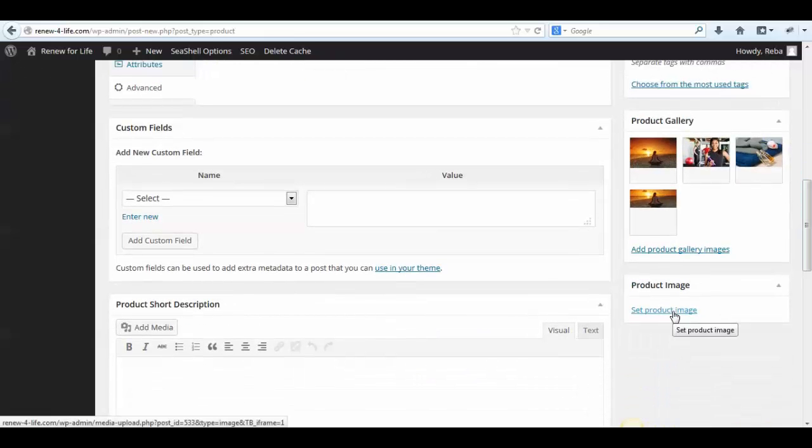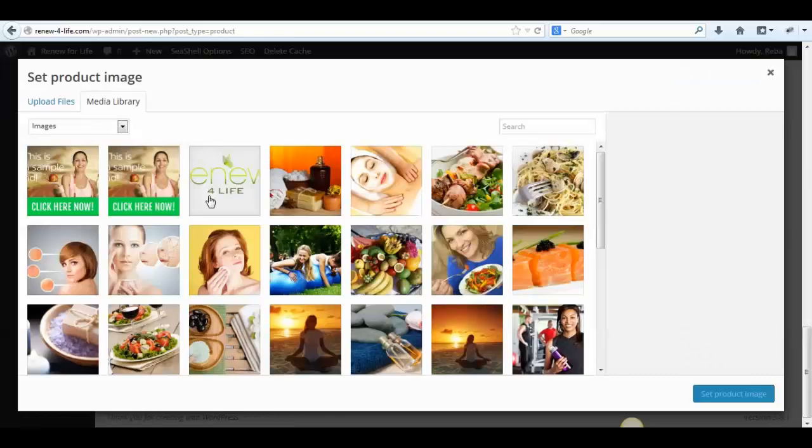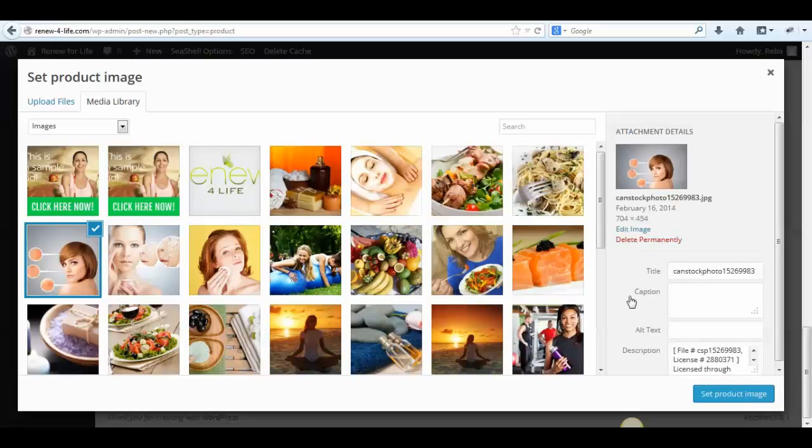And then finally you have to select, of course, a product image, which is the main image of the product that shows up on the store page. So we'll just set product image, and then we'll say that the product image is this one here. Get rid of all this information.